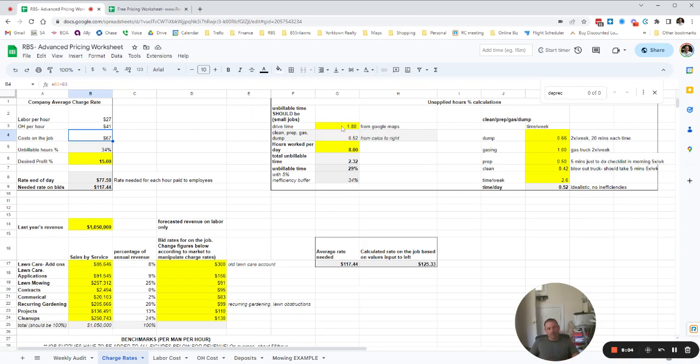So what we do here is we use Service Autopilot, and it doesn't give you a good amount for drive time, like an estimated time. So we take the routes, take a sample of days, plug it into Google Maps and see how long it should take to drive that route. In this case, it's 1.8 hours.